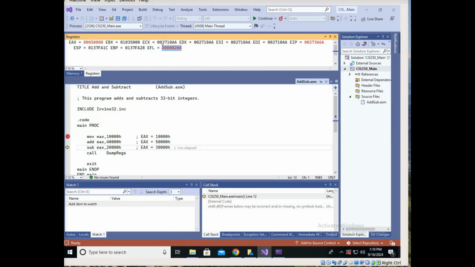So whenever you add or subtract something, your flags are going to be modified. And we'll go over what flags are for, but generally they're for helping with conditional statements. You can tell if something's less than or greater than, based on what's in the EFL. And then the next one will do a subtraction. The value changes again.